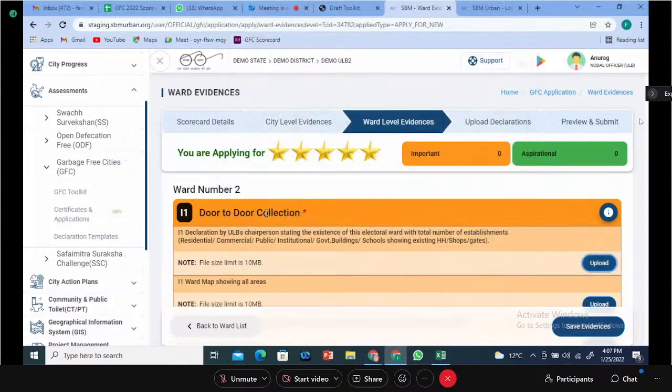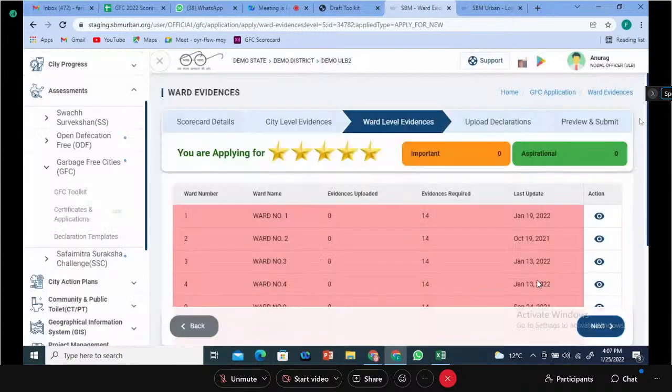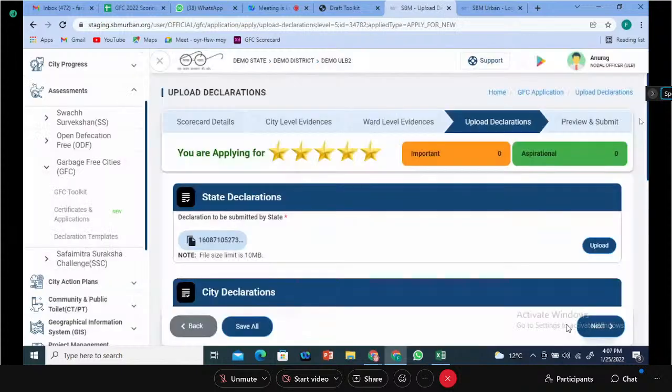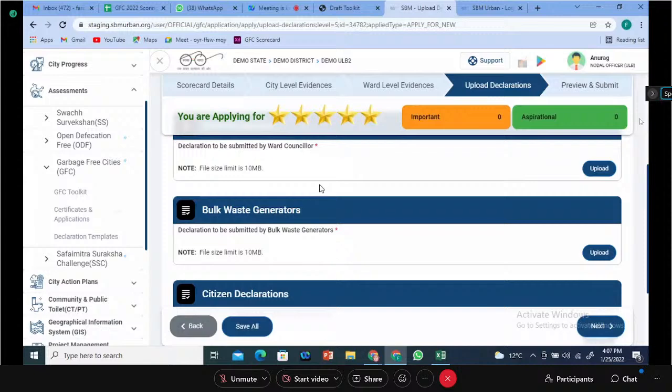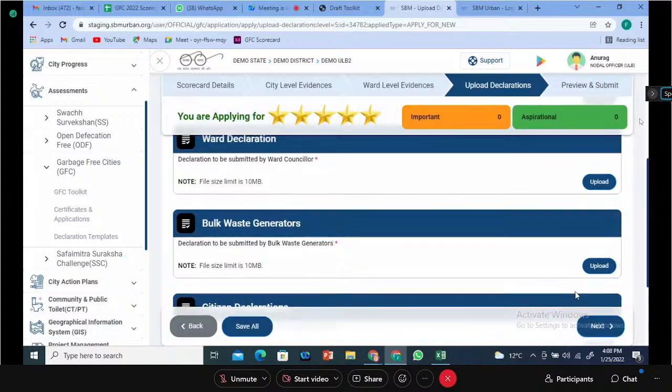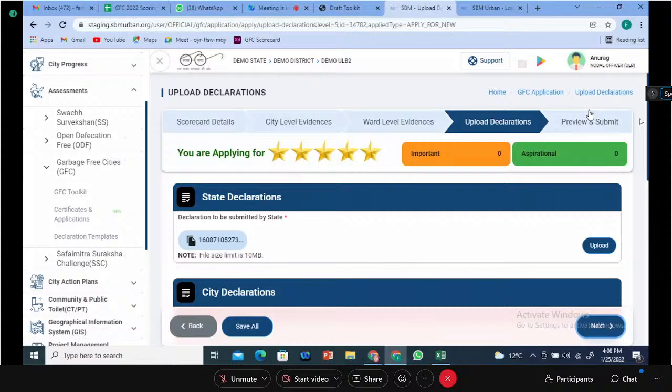After uploading the ward level evidence, you will click on the Save Evidence tab and then on the Next button. Now we will go to the Upload Declaration tab, and here you can fill in all the required declarations. The preview and submit button is right now disabled, so you will not be able to submit the application right now. Just review your evidences and upload.